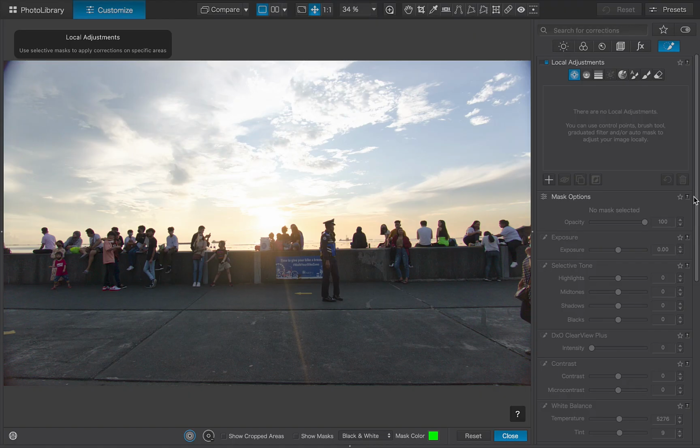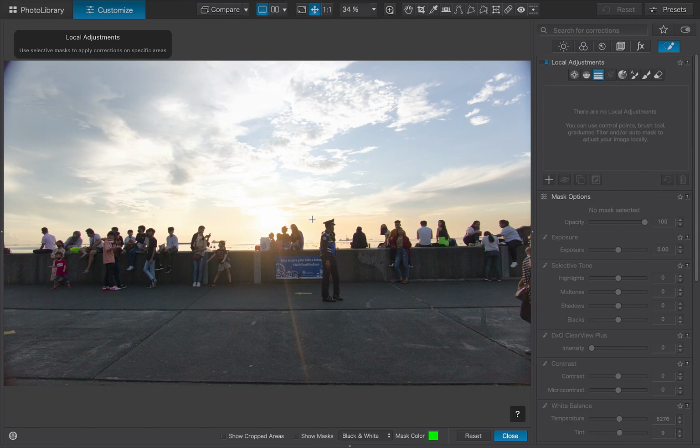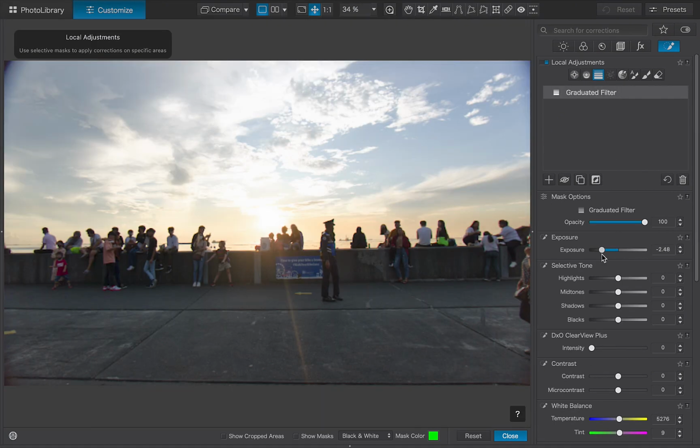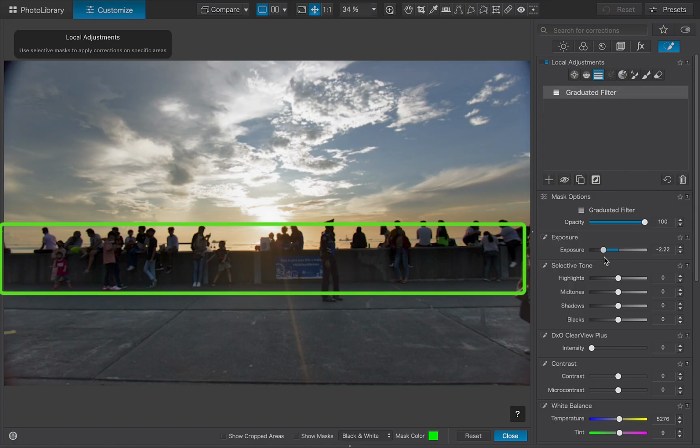To understand the limitations of DxO's linear gradient tool and why you might prefer a more advanced alternative, let's use it to reduce the brightness in the sky. I'll start off by applying a linear gradient and lowering the exposure. As you can see, it effectively recovers detail and color in the sky. However, this adjustment has a downside. The foreground has now become overly dark.